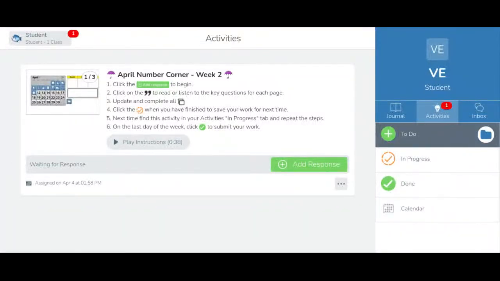Welcome back to another week of April Number Corner. We are in week 2 of April. When you see this activity in your Activities tab, tap the green Add Response button to begin.